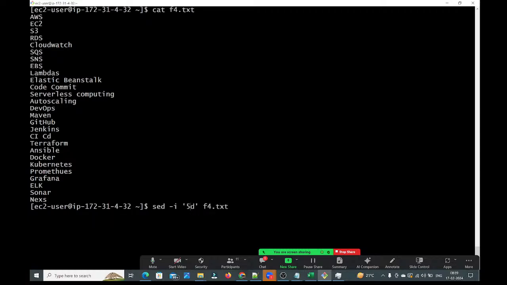In the place of 5, just take this symbol, guys. What will it do? It will delete the last line. In the file, whatever the last line is, it will delete that last line. What is the last line? Nexus. Nexus is the last line.